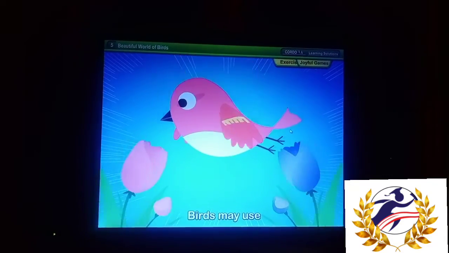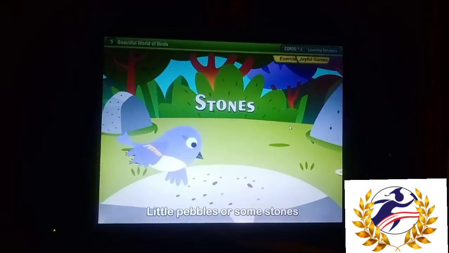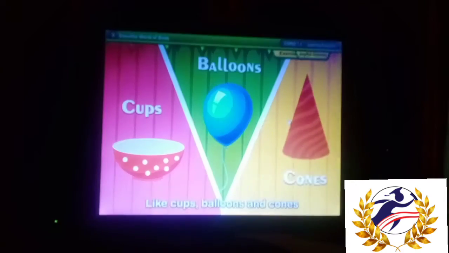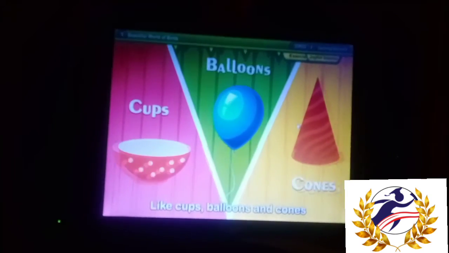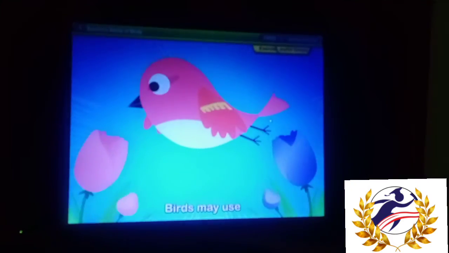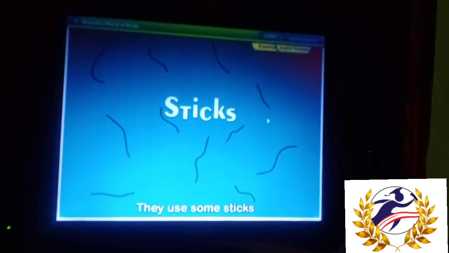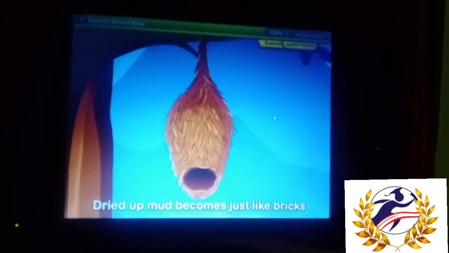Birds may use little pebbles or some stones. They shape their nest like cups, balloons and cones. Birds may use some feathers, they use some sticks. Dried up mud becomes like bricks.